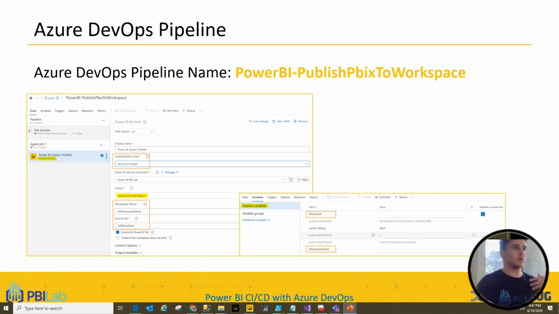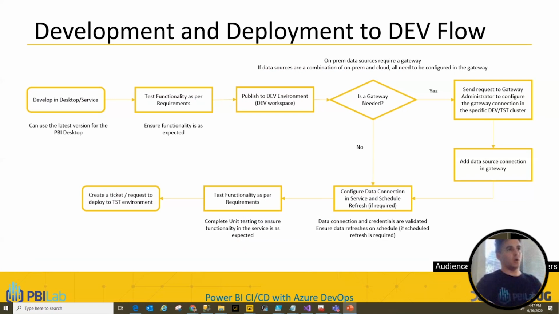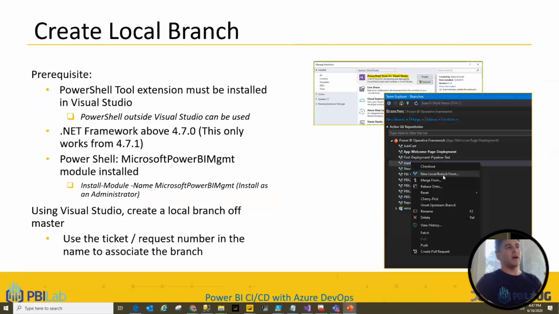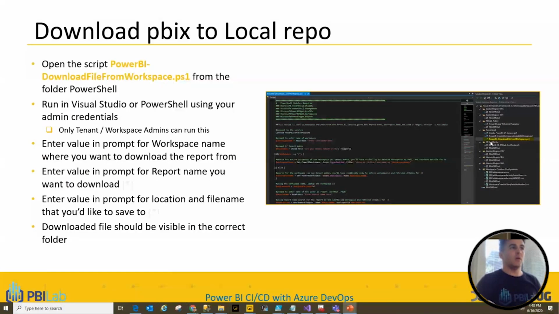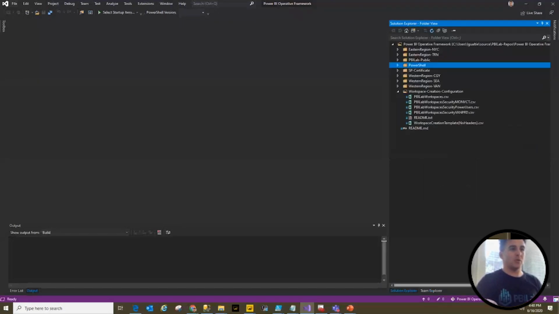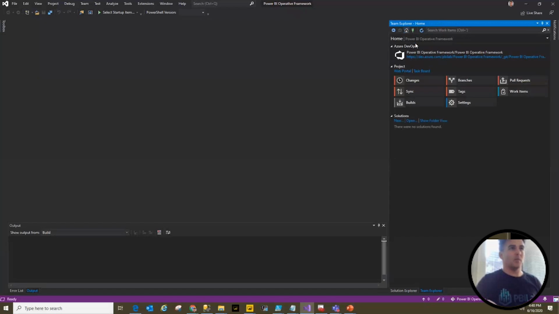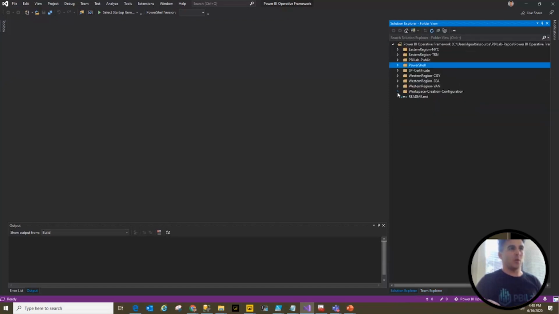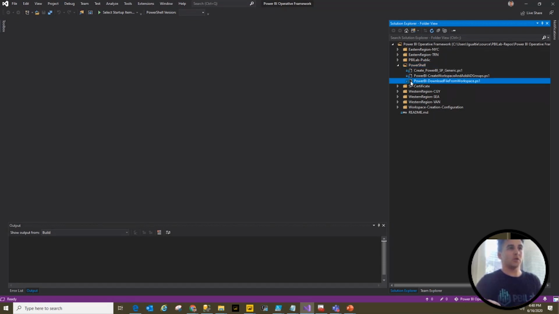because I will need to tell my pipeline I want to deploy this specific report to this specific workspace. But what is really important is that when you see the slide and you look at the workflow, the reality is that I need to download the Power BI file from the service. And in order to do that, I created a specific PowerShell script that I can trigger by using my Visual Studio. So back in my Solution Explorer over here and going back to my branch, now I need to connect back to master. But if I connect to master, you can see that in PowerShell over here, I created a script that is called download from a workspace.